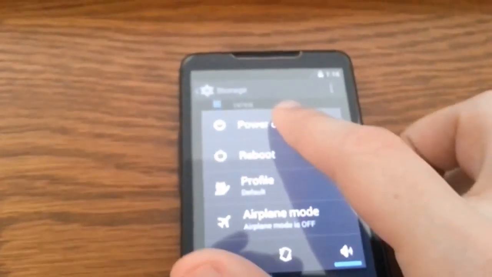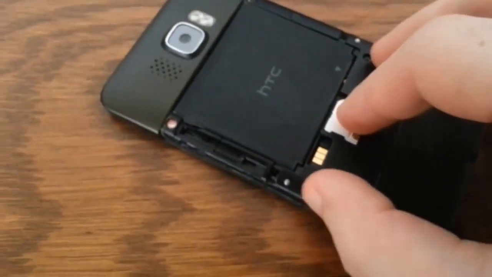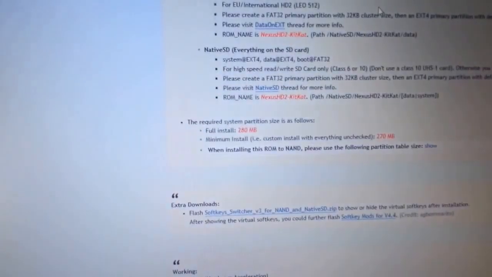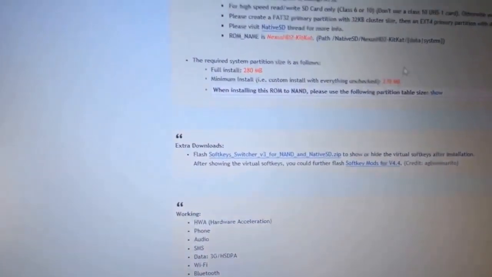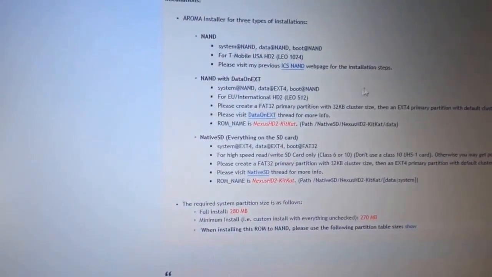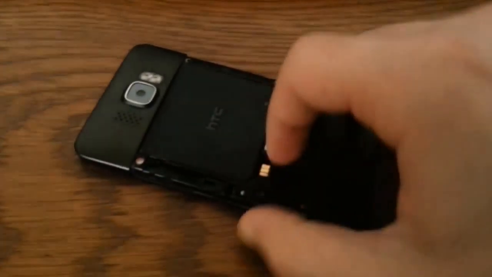Okay, let's turn it off. I will take the SD card. Go on the Titan website and download version 4.4. I already downloaded it. Where is it? Here. Okay, let me take the SD card.